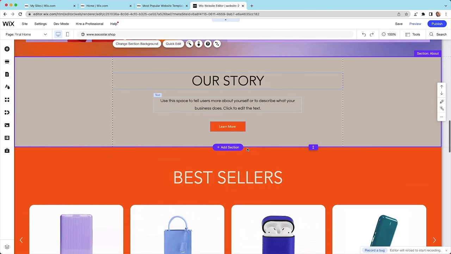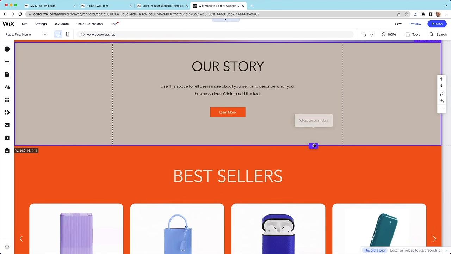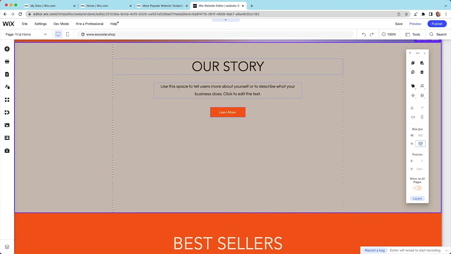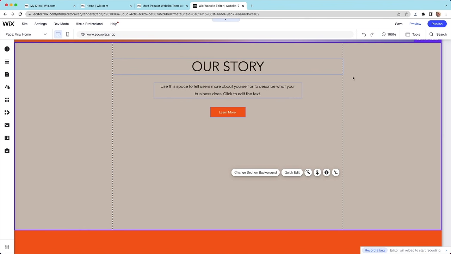So first, I want to add some white space here. I can do that by just dragging the section down. I can also go to Tools and open up my toolbar, and here I can input the pixels to be very precise about how tall I want my section to be. You might feel tempted to fill any blank space with content, but spreading things out a bit gives your visitors room to breathe between sections, making your layouts feel more balanced.